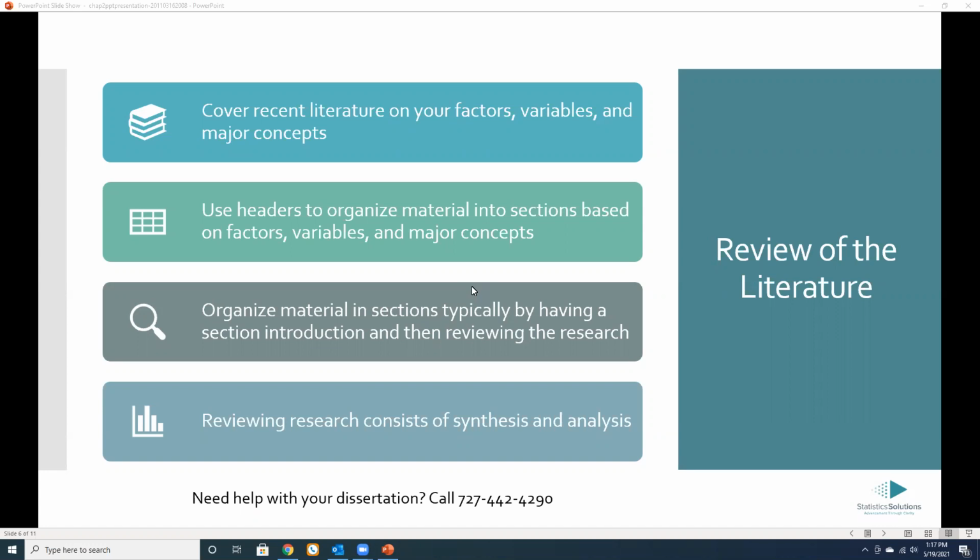But within the literature itself, if certain themes come up, or certain trends come up, or there are commonalities, you may want to section that out as a subsection. Okay, and then discuss research that discusses that theme or that trend. It's typical to organize sections with a section introduction, introduce what you're going to talk about in that section, and then review studies on that topic.